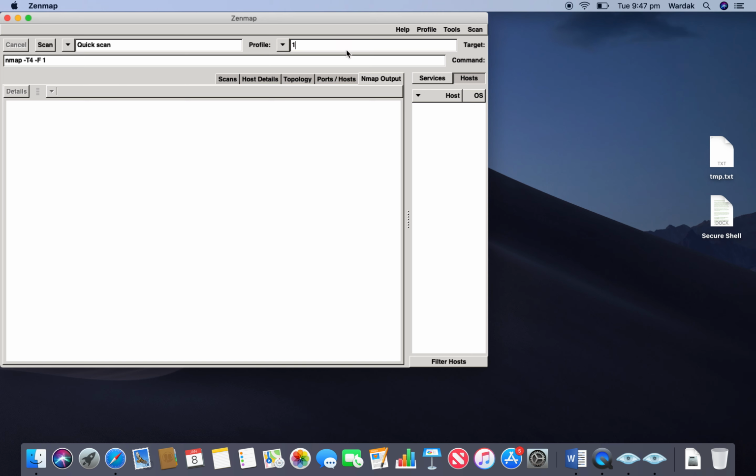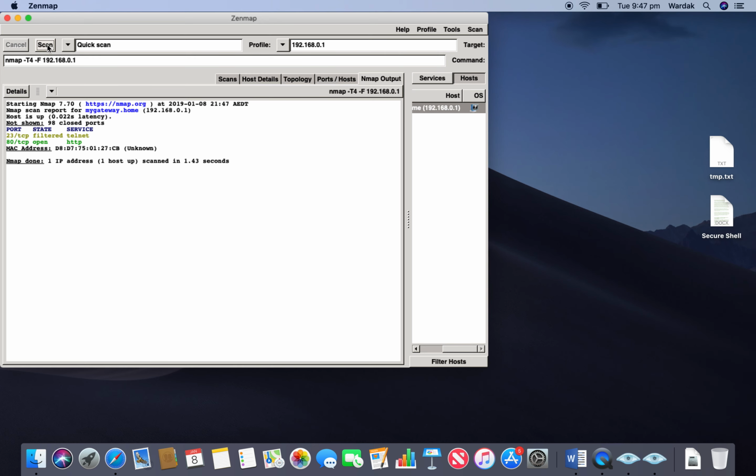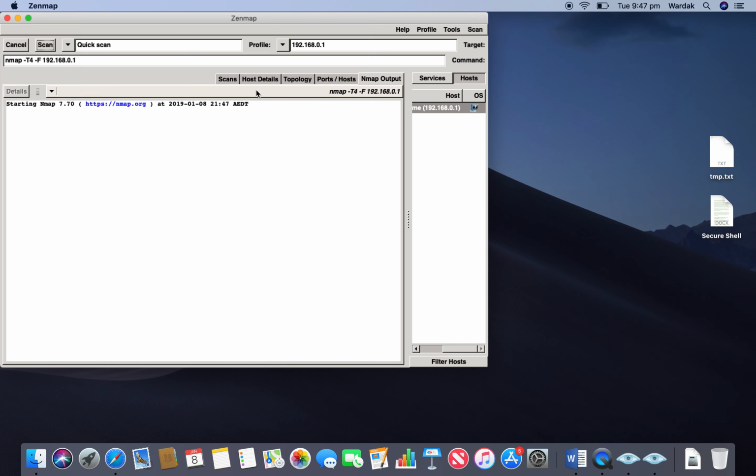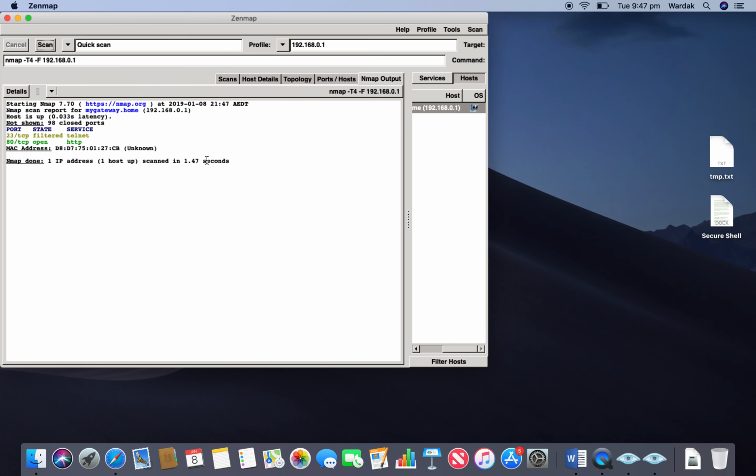Or my network. So it's 192.168. It's already here. Yeah, it's pushed. So I will scan. Here is just one host scanned. Another thing about quick scan, as I told you, is that it takes less time, from 1 second to 60 seconds to detect. It took 1.47 seconds to be scanned.